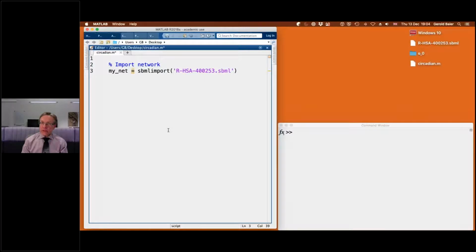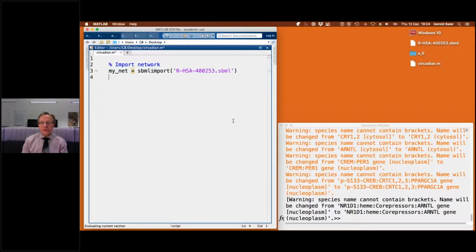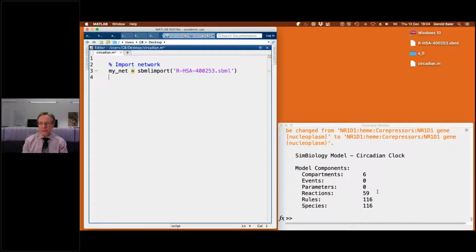I should note that this is a recent change. Previously, the network files used to have the extension .xml. So now it's .spml, but of course you have to be consistent. If your file is called XML, you call it XML here, but mine is called SPML, so I call it SPML. And I can try to execute this code and see indeed this has been successful.